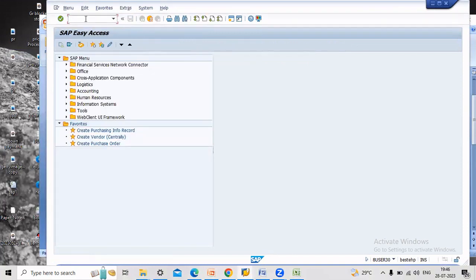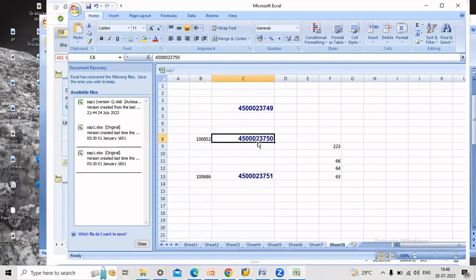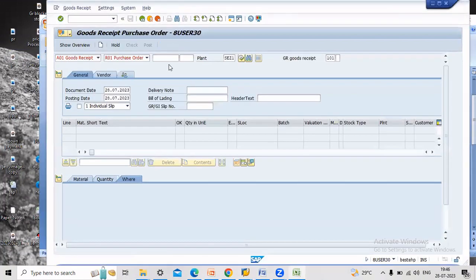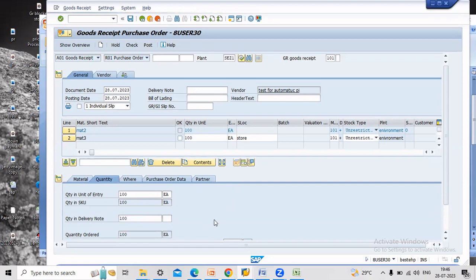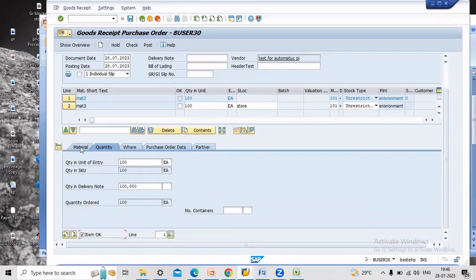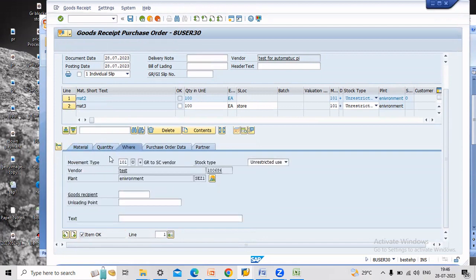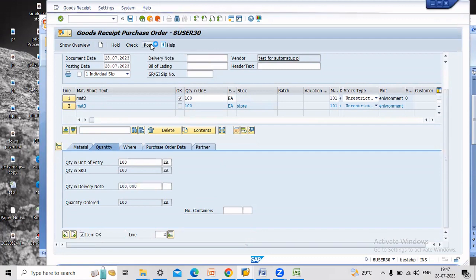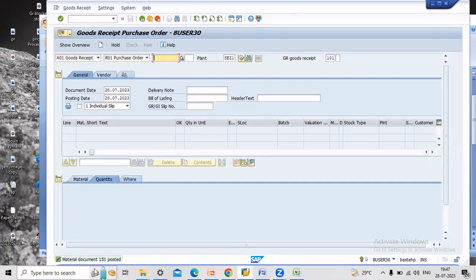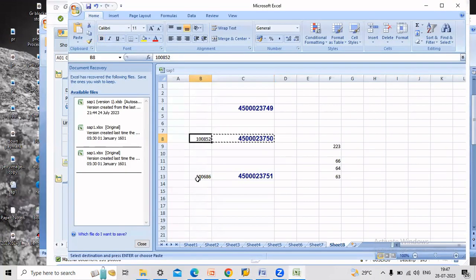Now if you do goods receipt for the first PO, the goods will be delivered to another vendor. Enter 100 quantity. Automatically, this vendor will deliver the goods to this vendor.